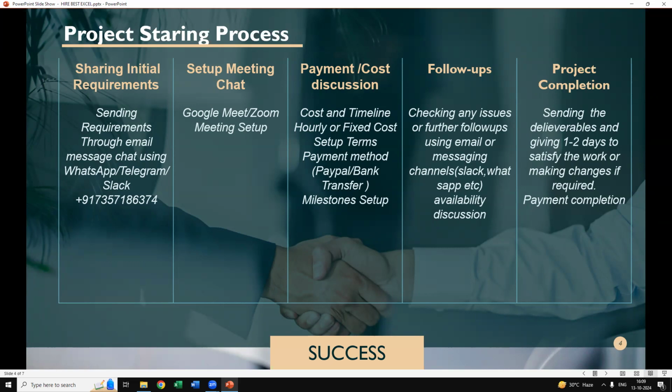Once that email reaches me, I will check the requirements, and then we can set up a meeting, because I'm currently in the Indian time zone. If you are in another time zone, we can set up a meeting on Google Meet or Zoom after discussing a convenient time. I hope that will make it easier for us to get the requirements created.